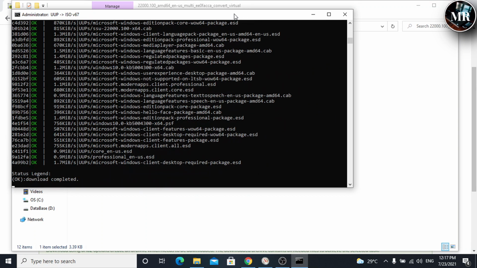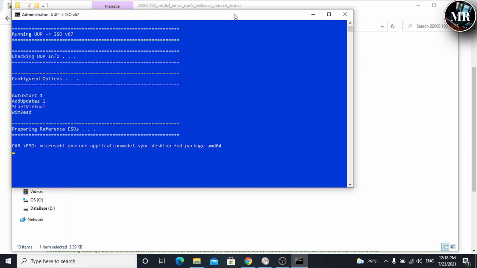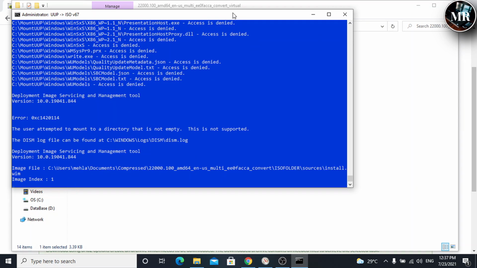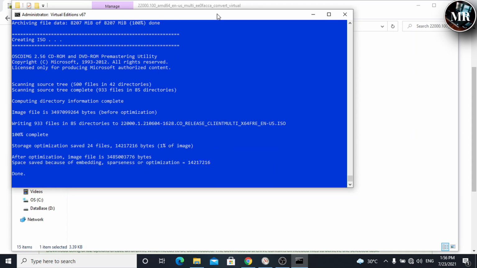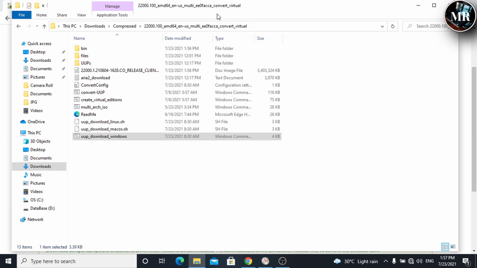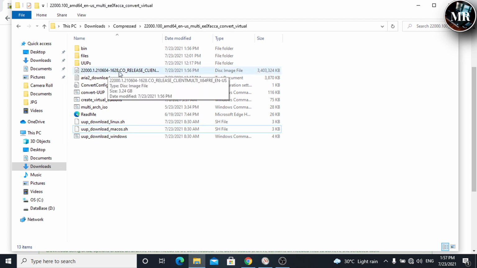It has been downloaded. Now, it is preparing to create an ISO file. It will take around 2 hours. Windows 11 ISO file has been created. Press 0 to exit the command prompt. As we can see, here is the ISO file.